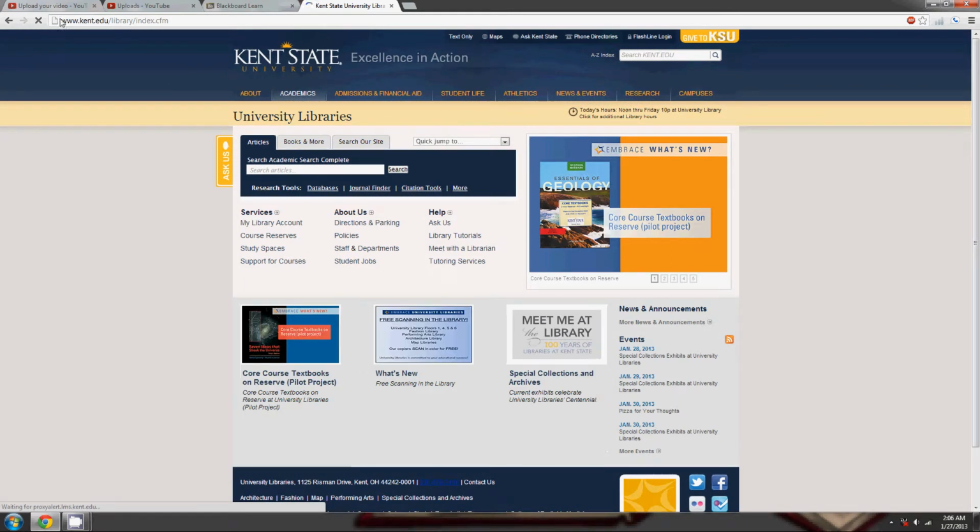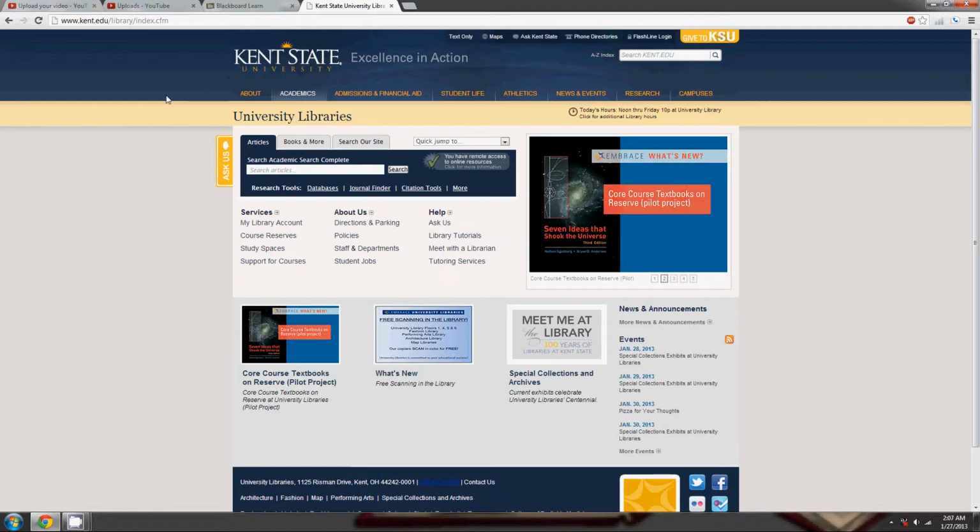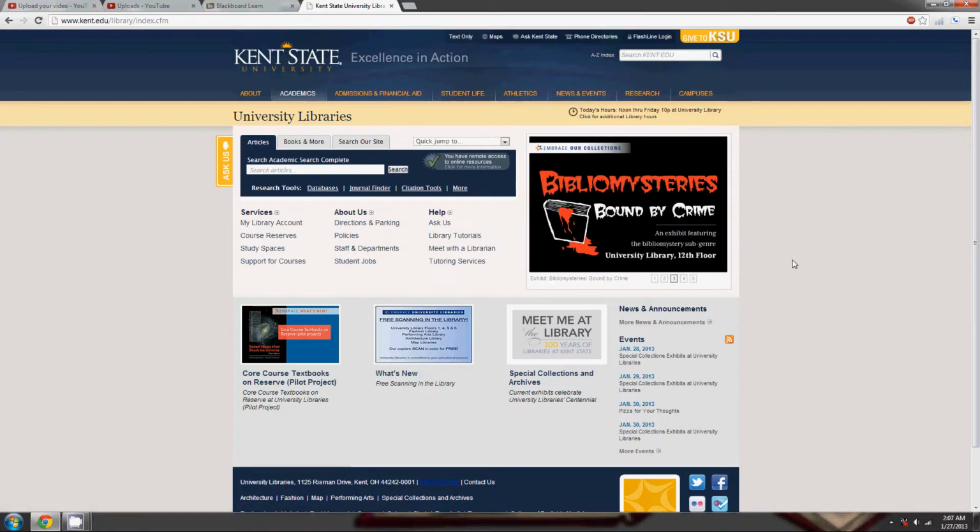The other way you can do it is you can make this a bookmark, or you can just go to this page, which is kent.edu/library, and then that should take you, I think, to the Kent State Library page. But I'm lazy, so I always just end up searching for it on the Kent main page, and it gets you here every time.